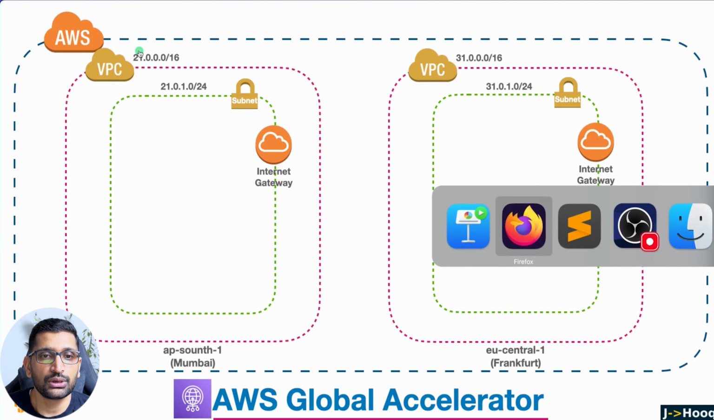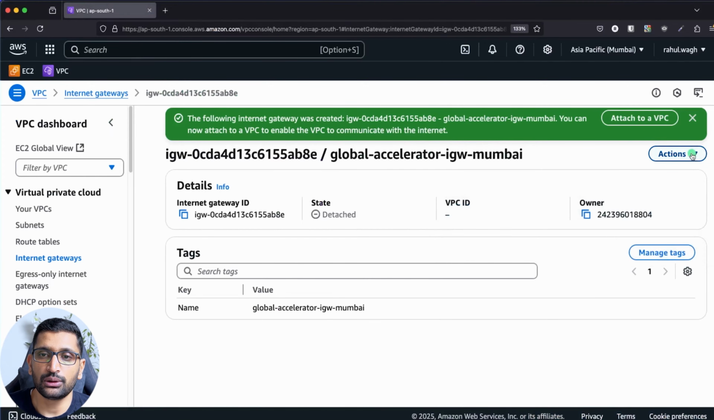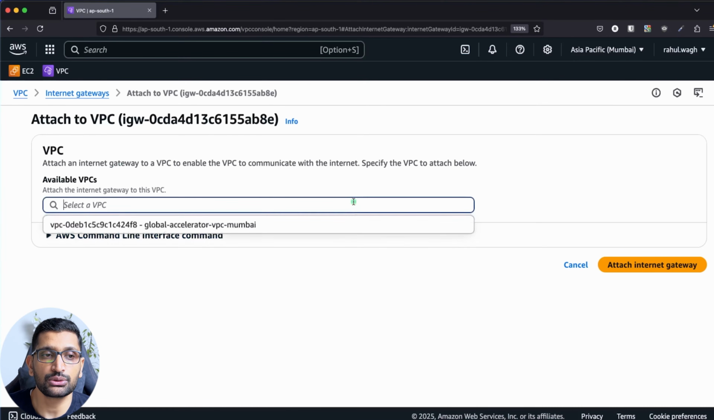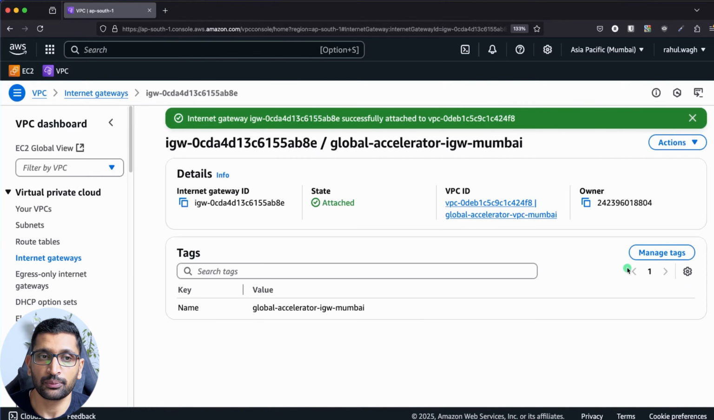So for that, what you need to do is go into actions over here, click on attach, and then here we need to choose the VPC, which is our Global Accelerator VPC of Mumbai. Select this particular VPC, click on attach internet gateway, and here you can see you have successfully attached your internet gateway to your VPC in your Mumbai region.